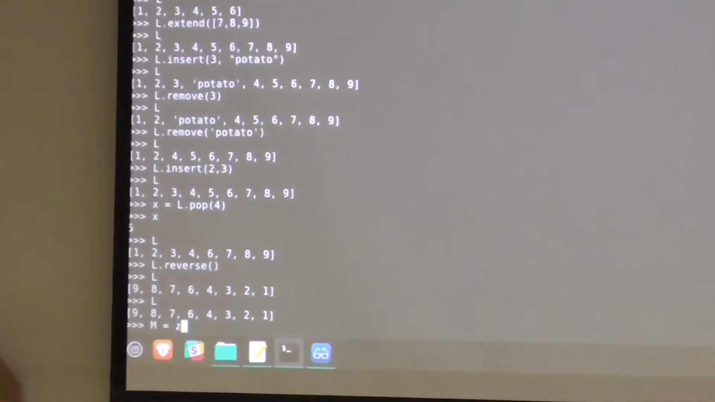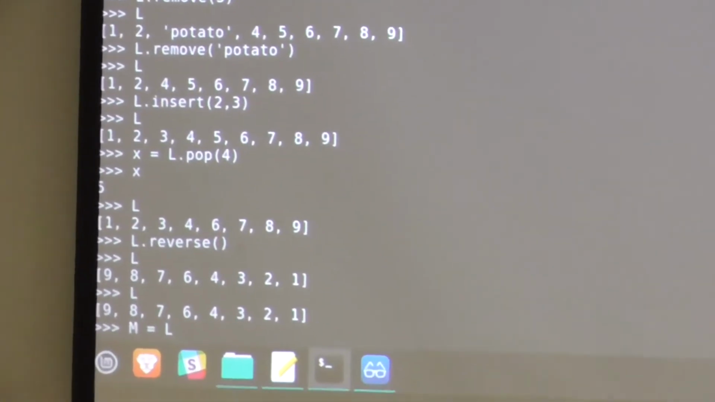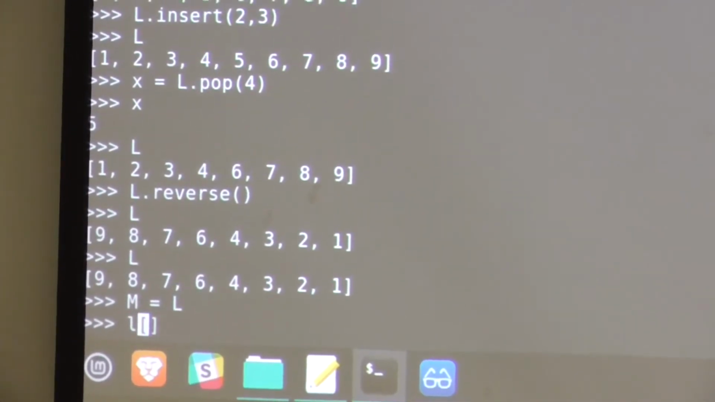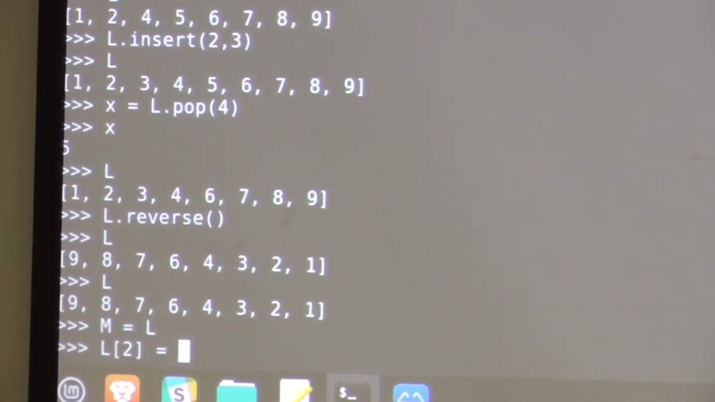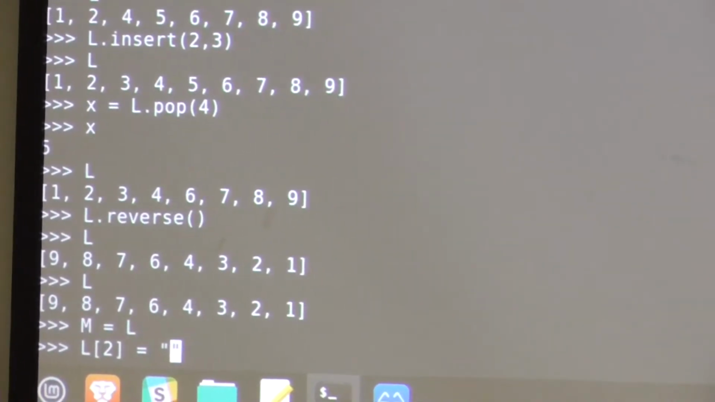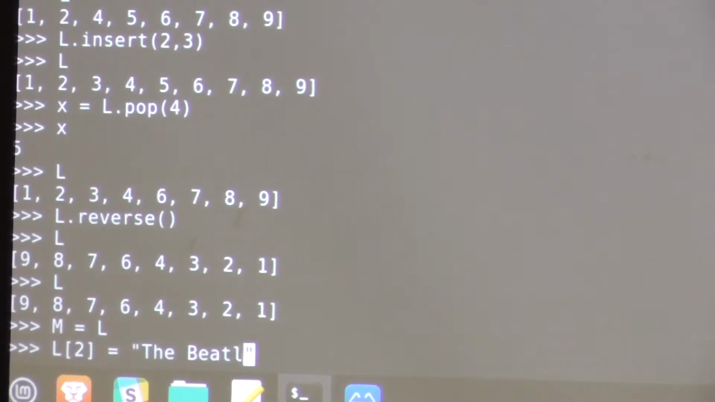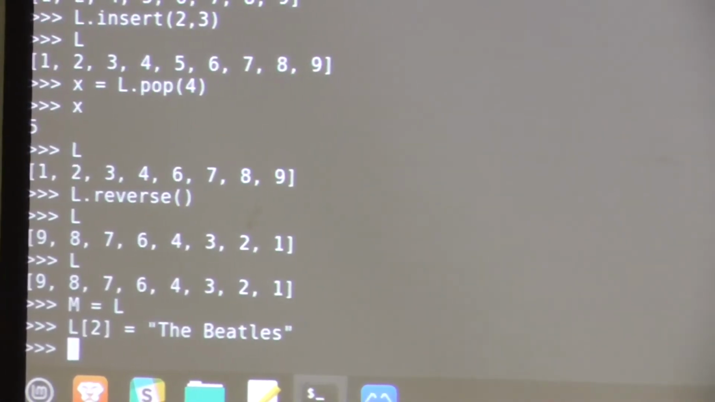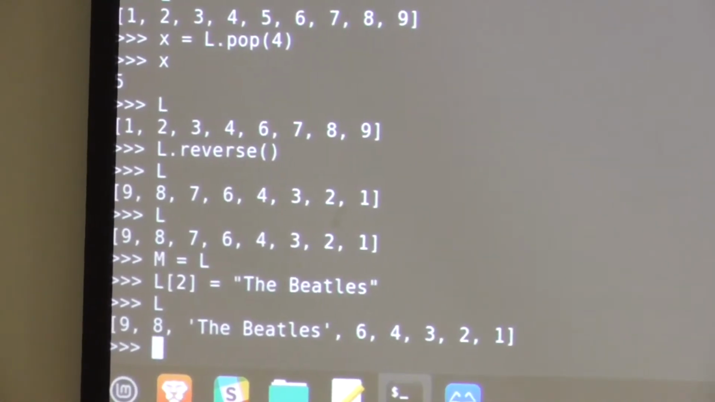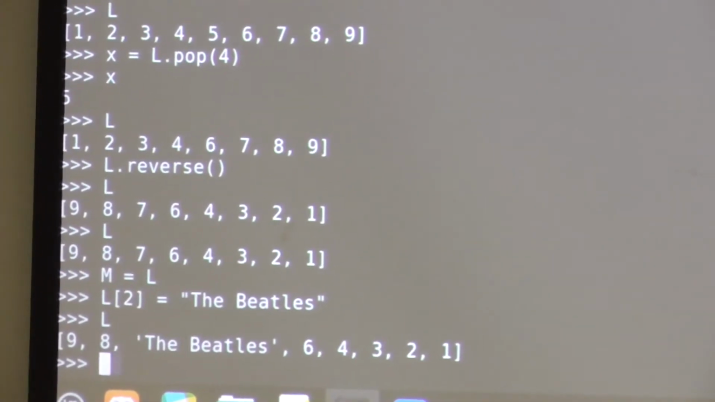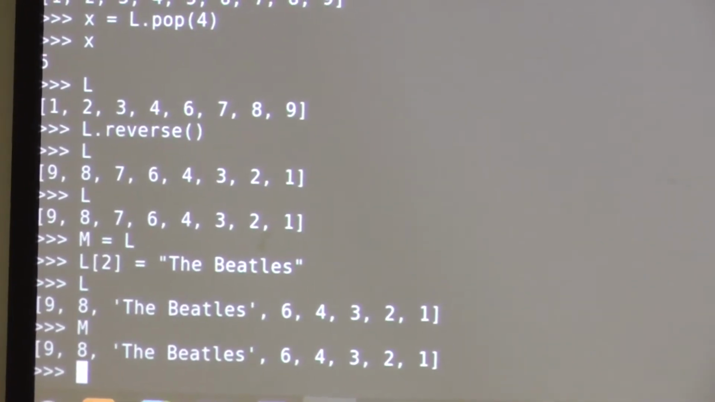So, we already have our list L. Let's create a new list M, assign L to it. Let's then make some modification to L. Let's say L at 2 is equal to the Beatles, for no particular reason. So L now contains, as its third element, the string the Beatles, and so does M.